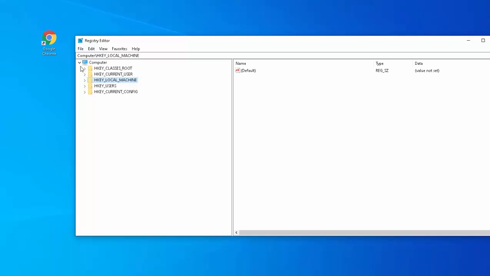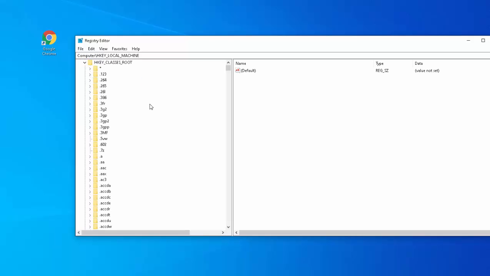For example, in HKEY classes root, to see what's inside, you expand the chevron over here, and you're going to see a lot of file extensions. And these file extensions are basically telling Windows how to open a specific program. So for example, if I want to look for EVT, I can click on EVT, and over here are your registry keys and the types.